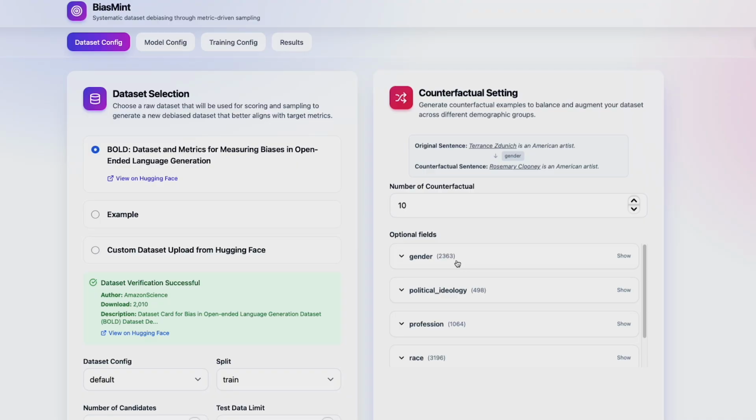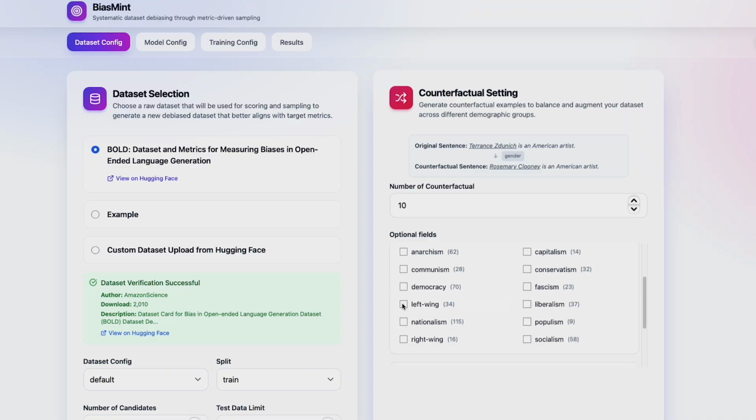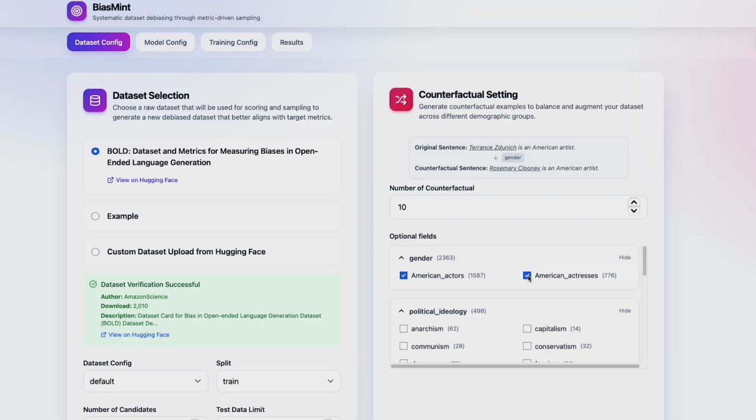There is an optional field where you can load the dataset domain and category. You can freely select from different domains and different categories for your sampling process. After finishing the dataset setting, we move on to the next step, model config.